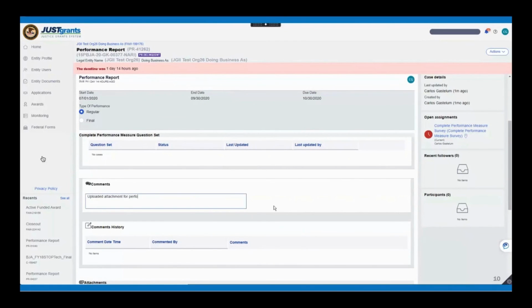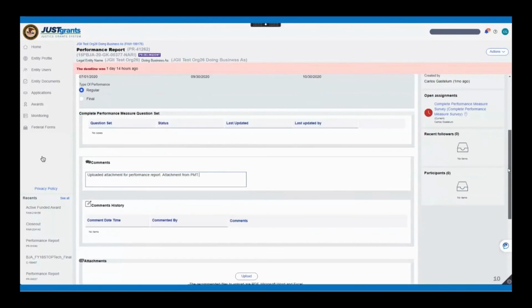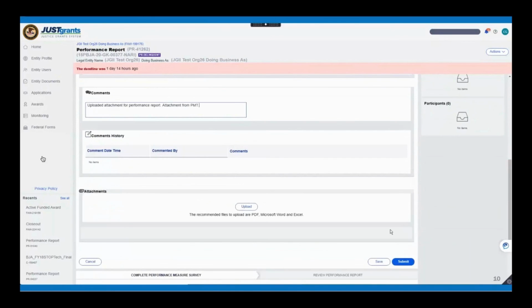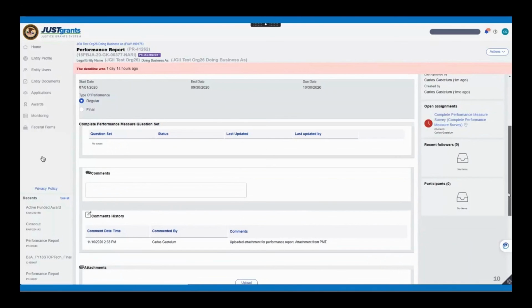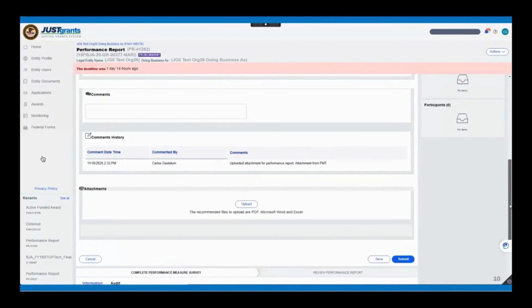So in this case, again, we're going to go ahead and enter comments. And once we do, we're going to need to scroll down to the bottom of the performance report to find the Save button. And when we do, and you'll see it down here, we'll save that. And you'll notice that those comments now automatically appear in comments history. And you can see the date and the time that they were entered and who entered them and what that comment says.